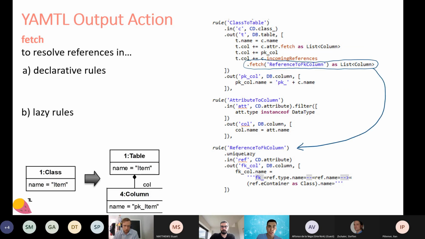When we're using unique lazy rules such as the reference to foreign key column, we have to provide the match. The match in this case is simply the attribute. In this case, we're using an extend helper for identifying all of those attributes that are references that point to the class. And then with fetch, we're indicating that we want to obtain the columns that result from applying the transformation rule reference to for fk column. In this case, we have to explicitly name the rule that we want to apply because it's a lazy rule.